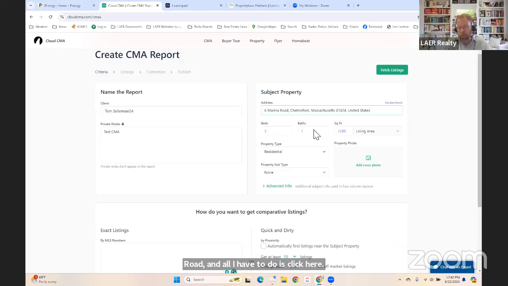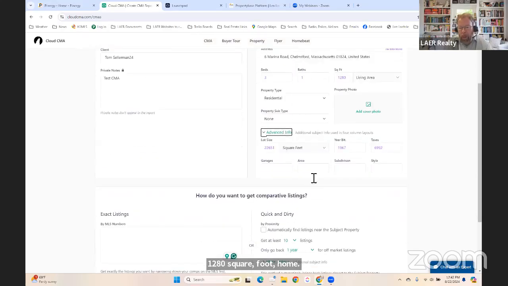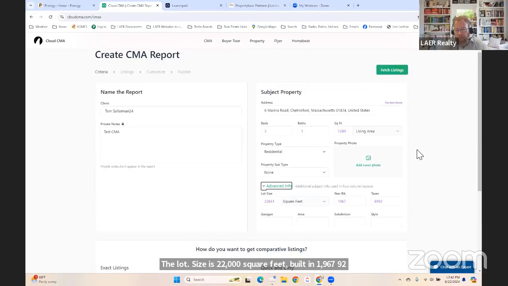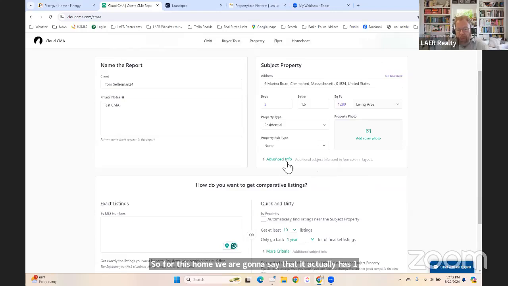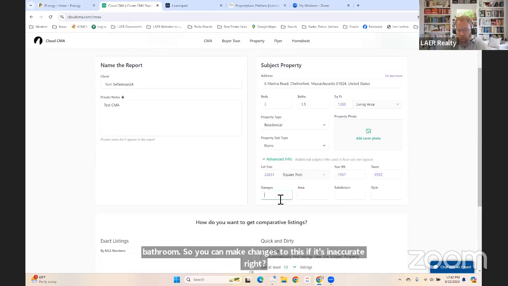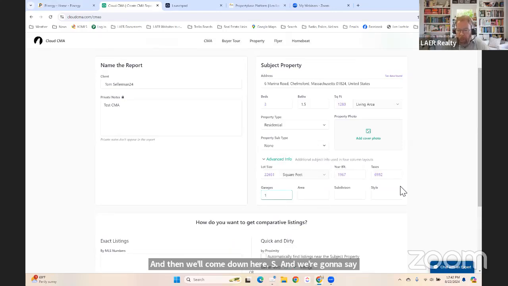It's a 3-bedroom, 1-bath, 1280 square foot home. And then it'll show you some other info. The lot size is 22,000 square feet, built in 1967. Taxes are 69.92. For this home, we are going to say that it actually has 1.5 bathrooms. So you can make changes to this if it's inaccurate, right? And then we'll come down here, and we're going to say that it has a 1-car garage, and the style is a ranch.